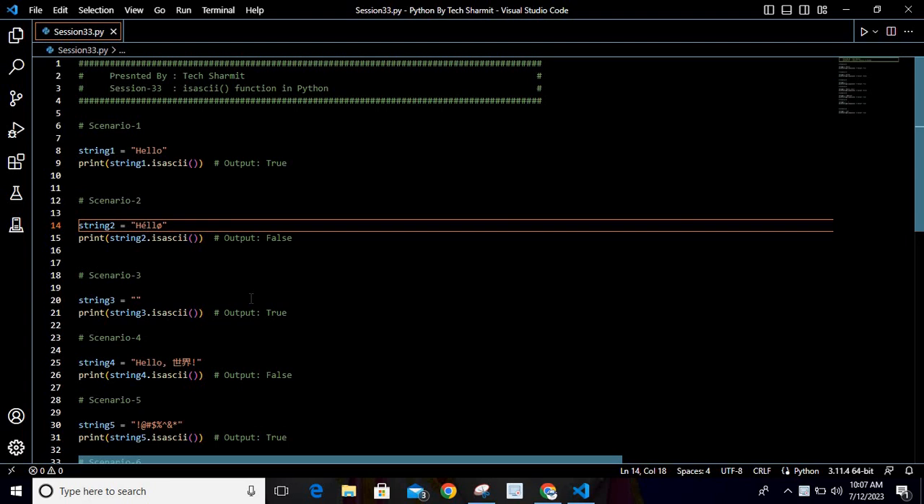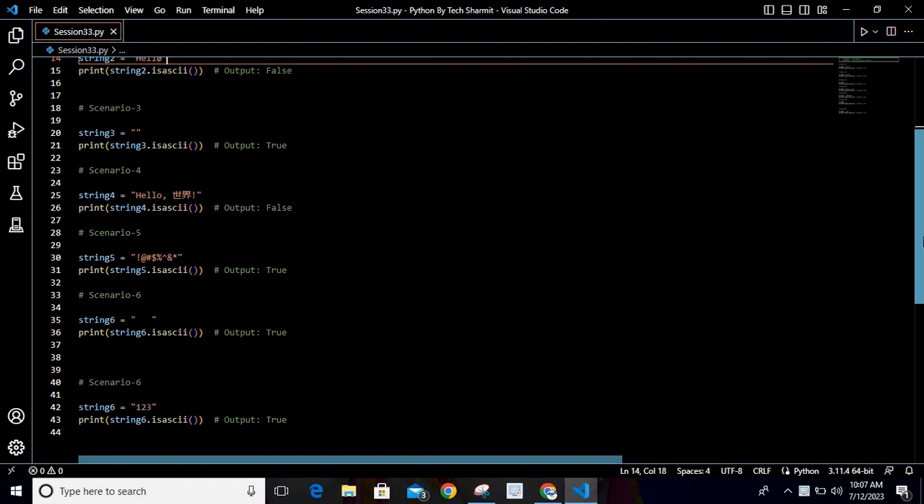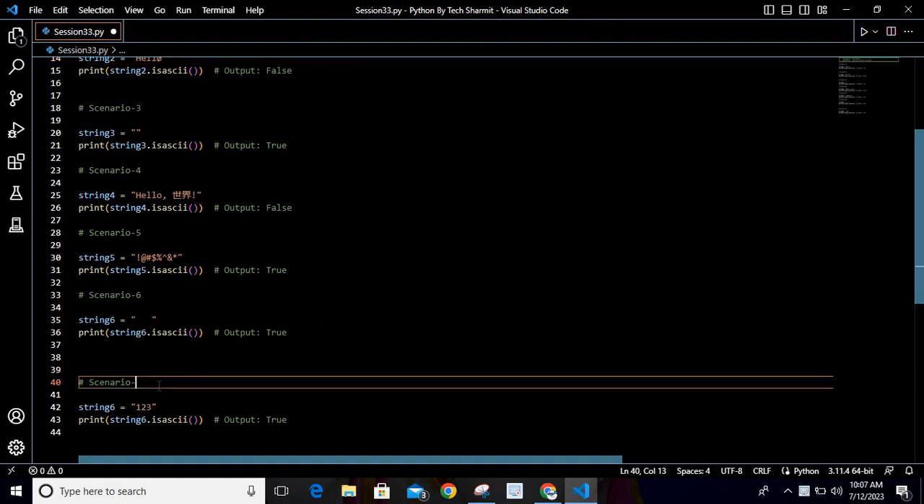Okay, so there are multiple scenarios we have noted down here. We will discuss each scenario one by one. A total of 7 scenarios are here. So let's start with the first one.